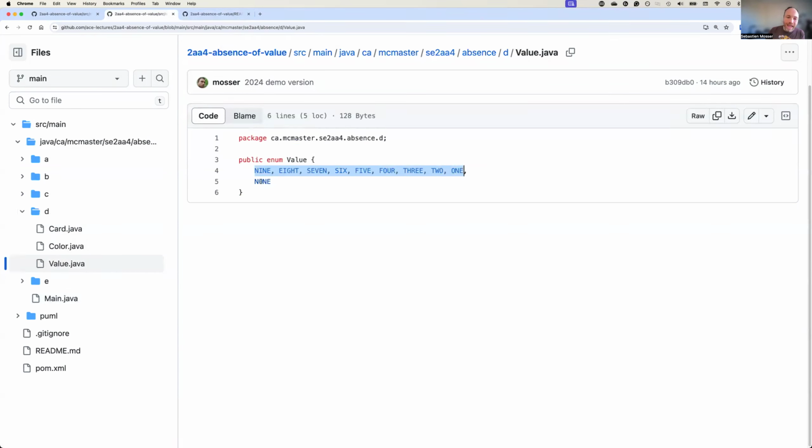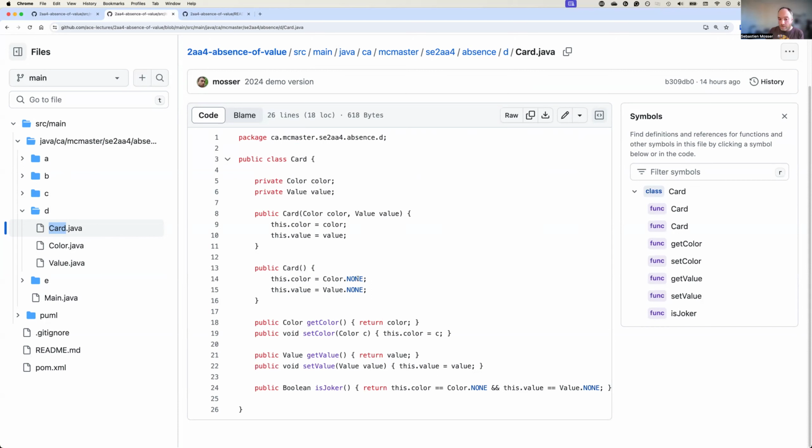And then my card has a color and a value. If you give me a color and a value, those are those. If you instantiate empty, then it's unknown and unknown. This can't be final because I need to be able to set the color and set the value. And are you a joker? Sure. If your color is unknown and your value is unknown, then you're a joker.